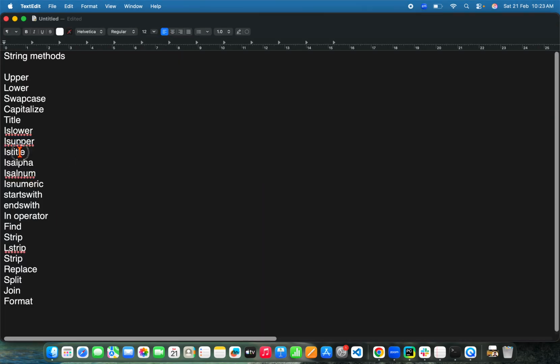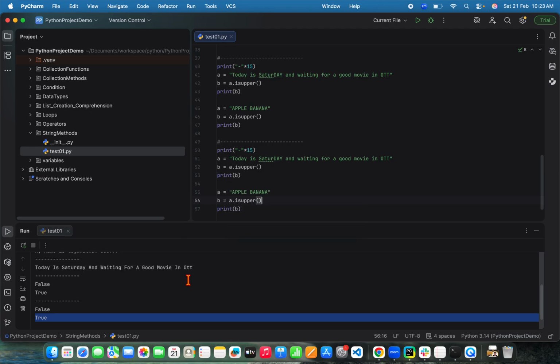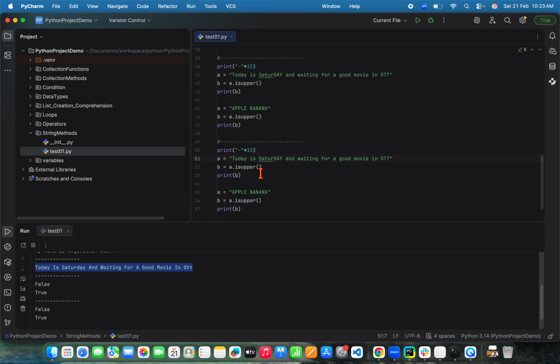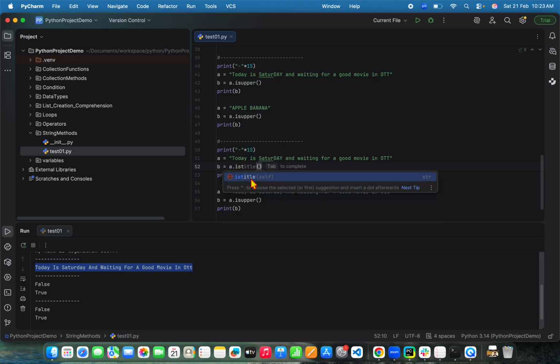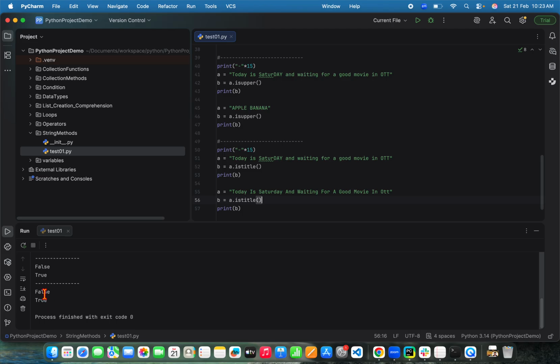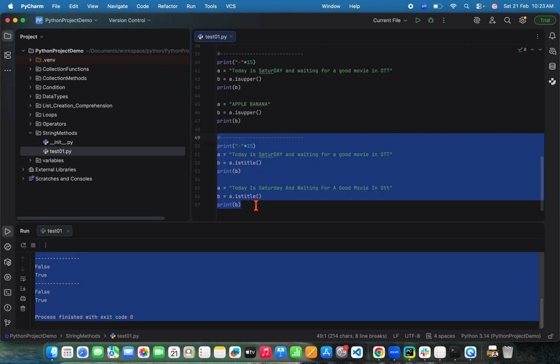What next is istitle. Title we have already seen. If we use the camel casing, then that will be title. So I'll use that camel casing thing here. The first one will be false, and the second will be true. istitle. Okay, let's run this. So again false and then true. Hope this is clear.